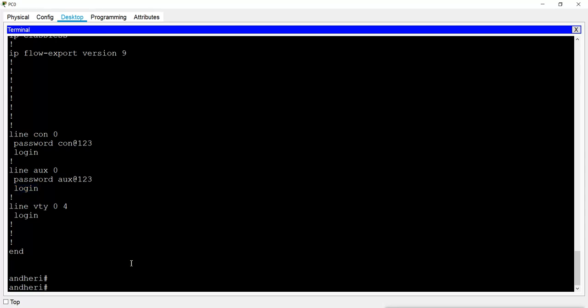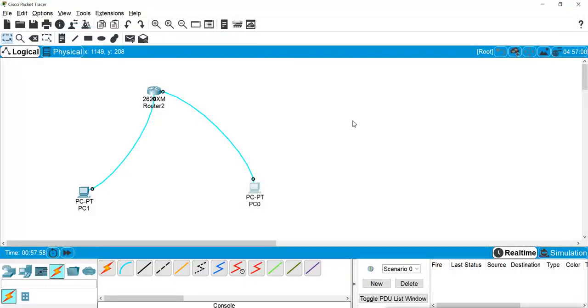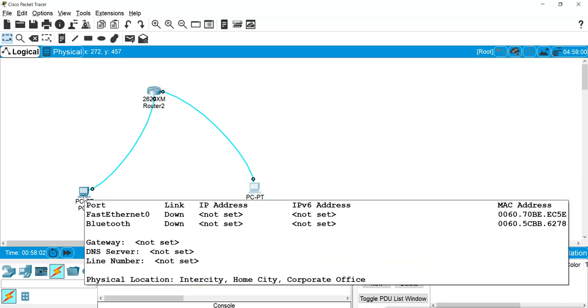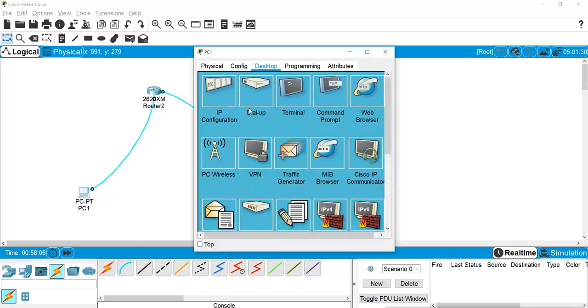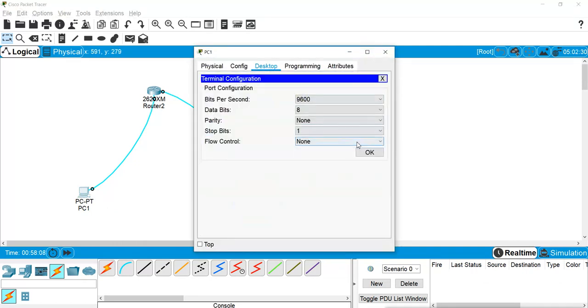Now I configured it from the console port. Now I will try to access it from the auxiliary port. So I will close this one, and then I will connect from the machine connected through the auxiliary port. Terminal, and with the default settings.